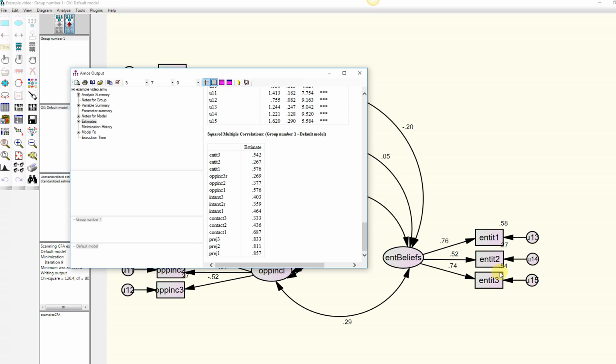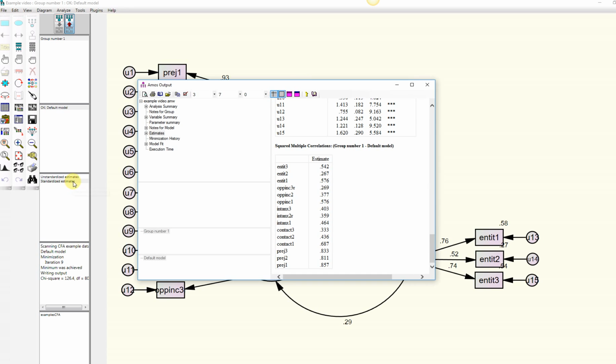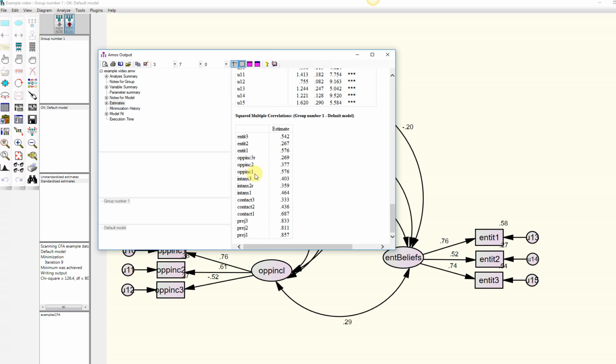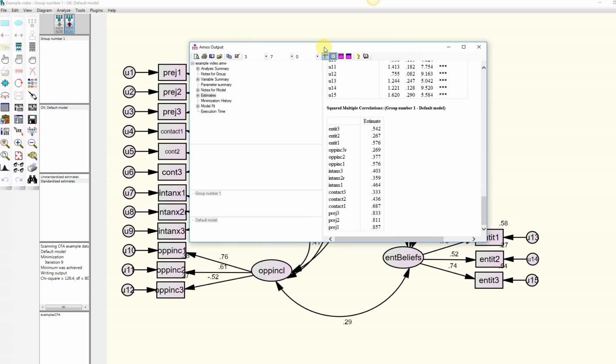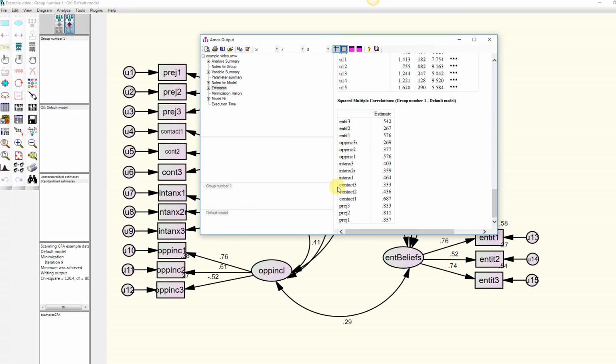You can see that in terms of opposition inclusion, 3R, this latent factor accounts for about 26.9% of the variation in this variable right here. So basically the squared multiple correlations are R-square values and would reflect the proportion of variation in each of the indicator variables that's accounted for by its respective latent factor.